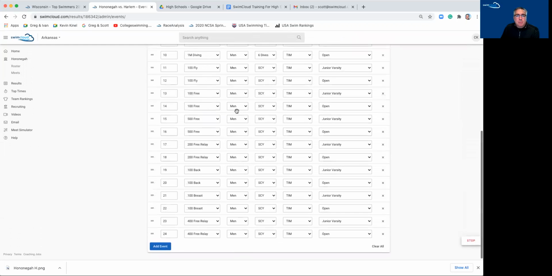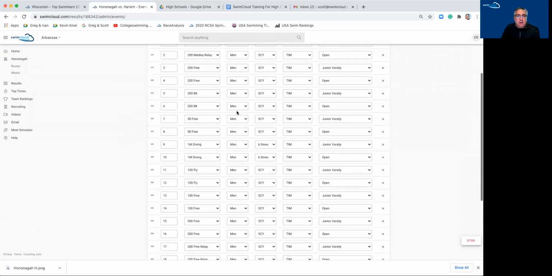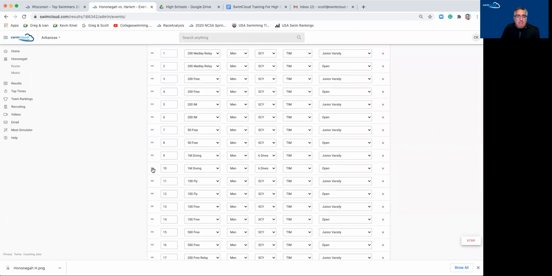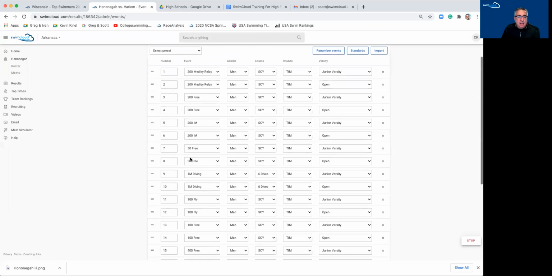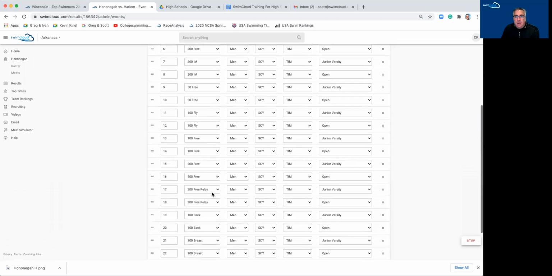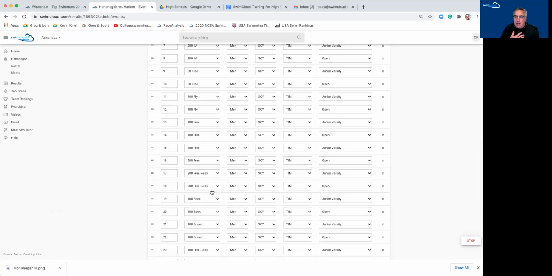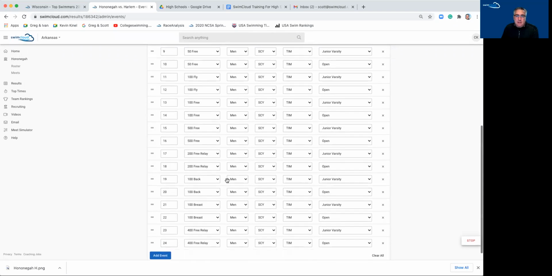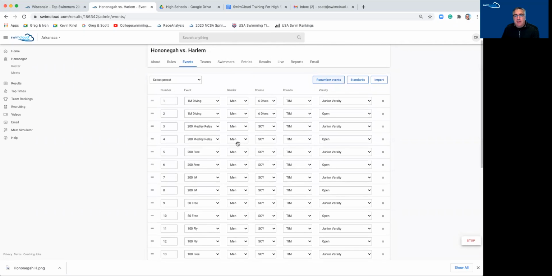Those of you that have used SwimCloud in the past, this is brand new as of a couple days ago. This little grab bar here. Let's say we want to do diving at the beginning of the meet. We move diving up, renumber events, and away you go. I've used High Tech, I've used Team Unify, I've used all that stuff. This here is just the craziest easy way to set up an event file.